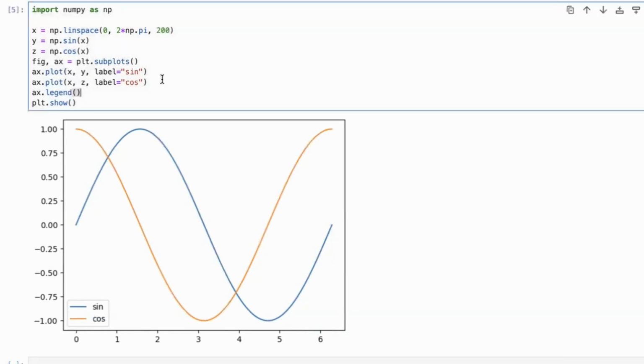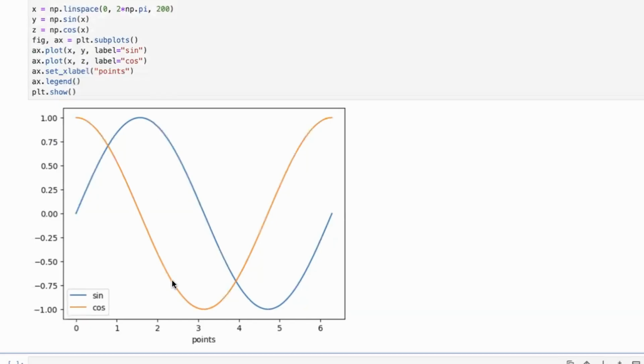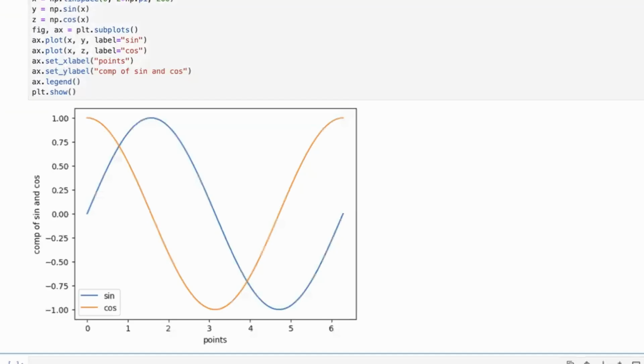Okay, now there's one more thing. If you want to add an x-axis label, let's just have an x label, and let's call it points. See, now you have the x label. Similarly, you can also have a y label, using set y label. You can have comparison of sine and cos. There you go, I have comparison of sine and cos, and you have points.